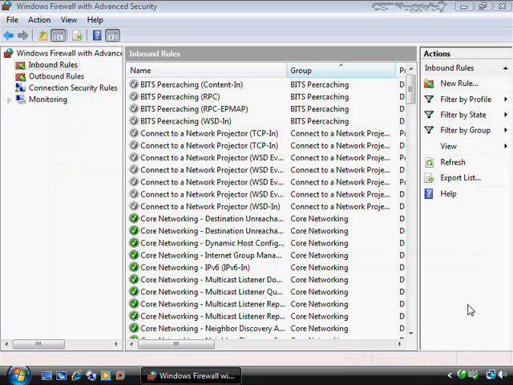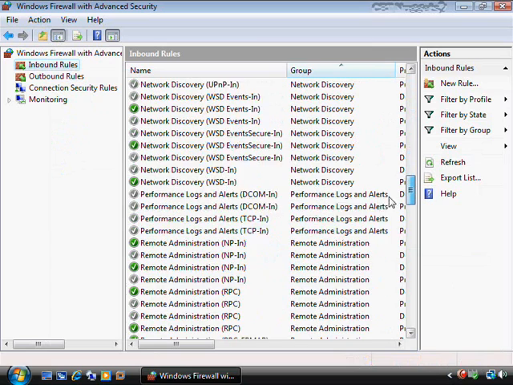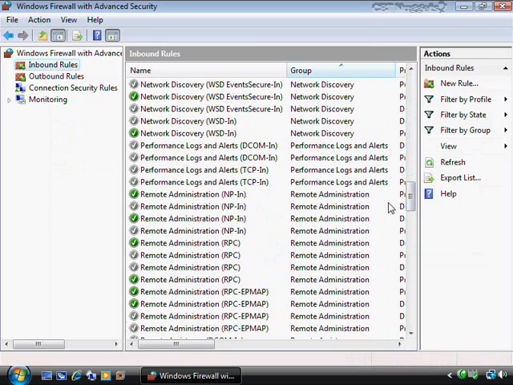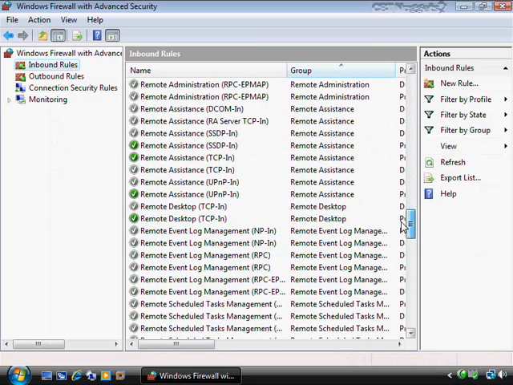I'm just going to cancel. Otherwise, if you have settings that are already pre-configured in this, you can also look at these things as well. For example, remote desktop, for example. I think it's in here somewhere.